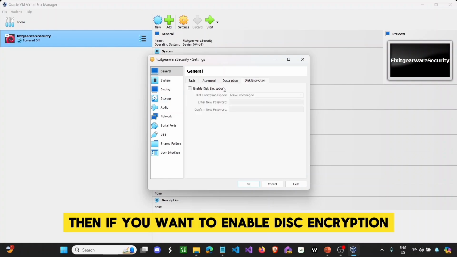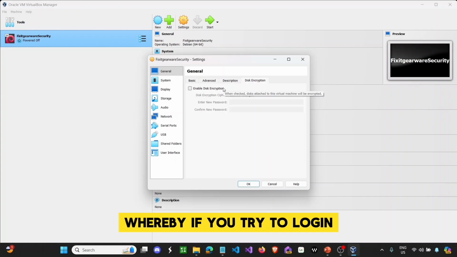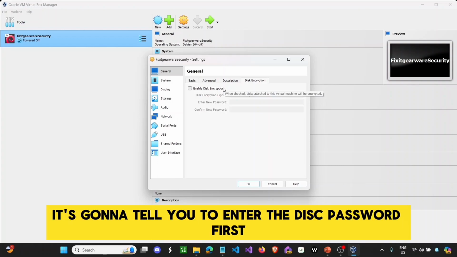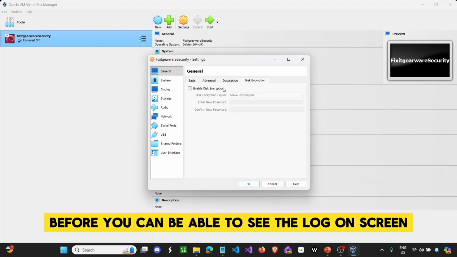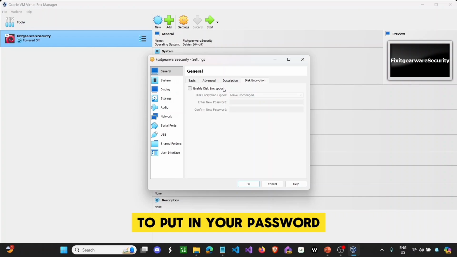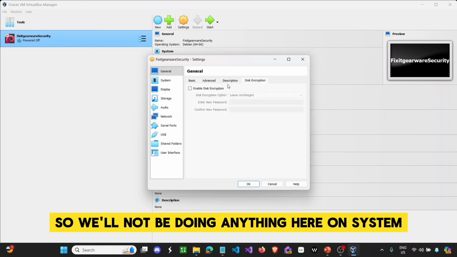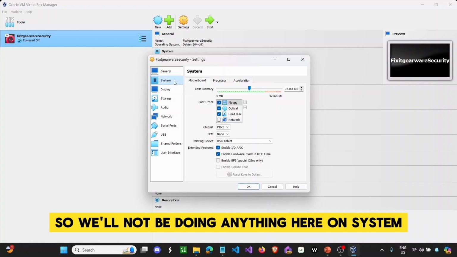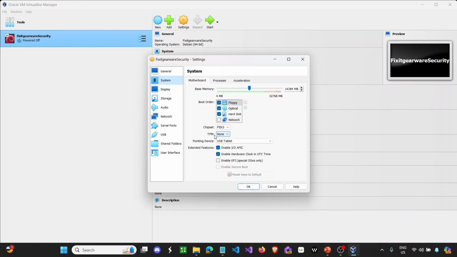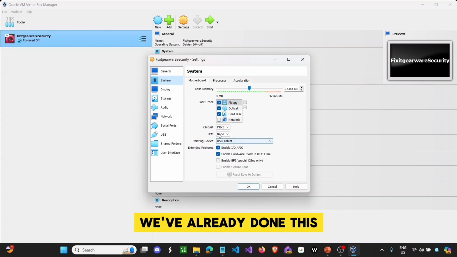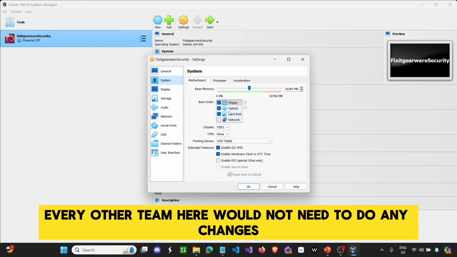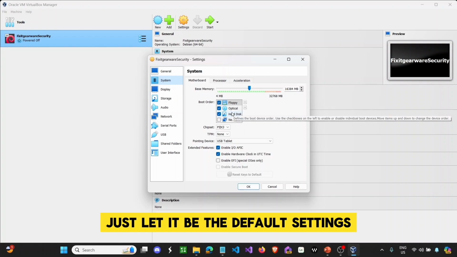Then if you want to enable disk encryption, whereby if you try to log in, it's going to tell you to enter the disk password first before you can see the logon screen to put in your password. So we'll not be doing anything here. On system, we've already done this. Every other thing here we do not need to change. Just let it be the default settings.